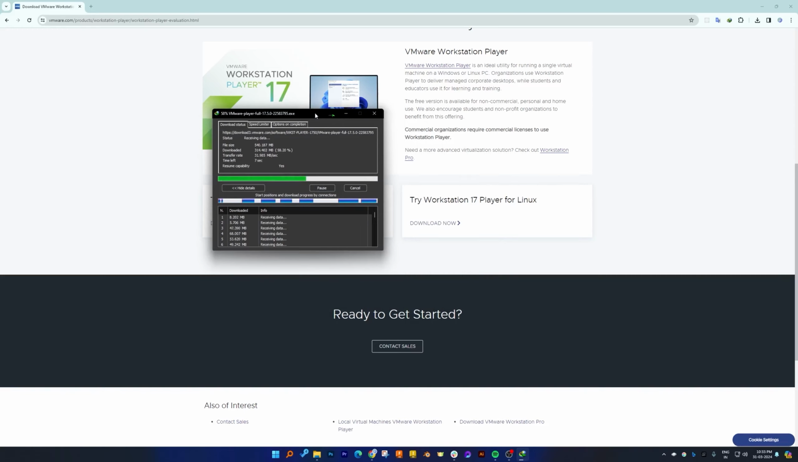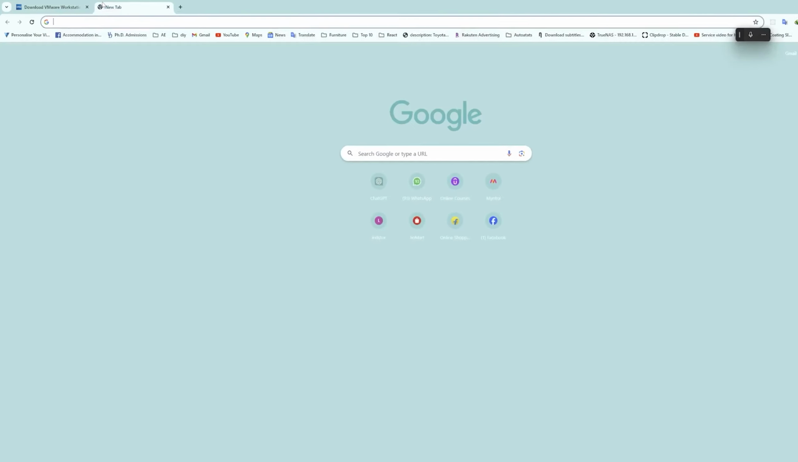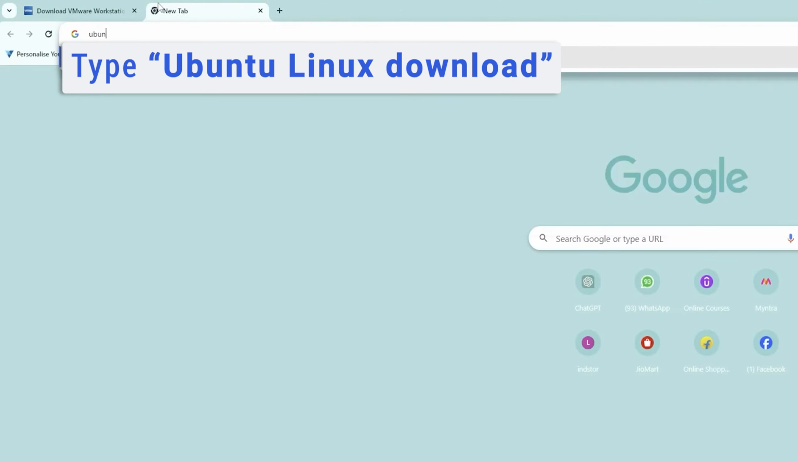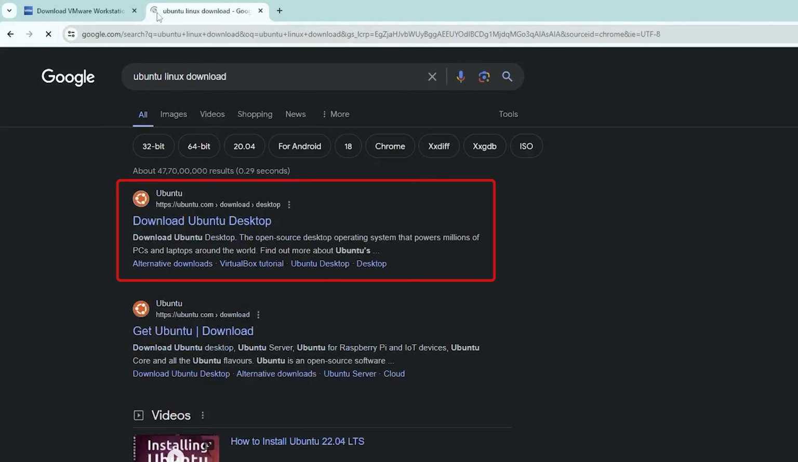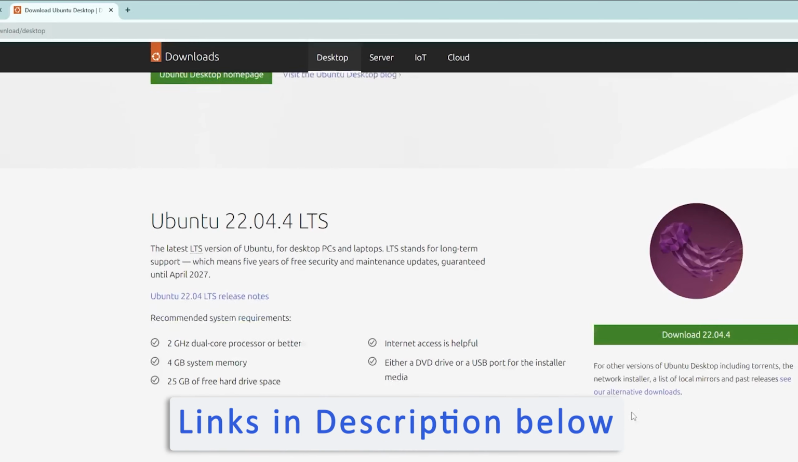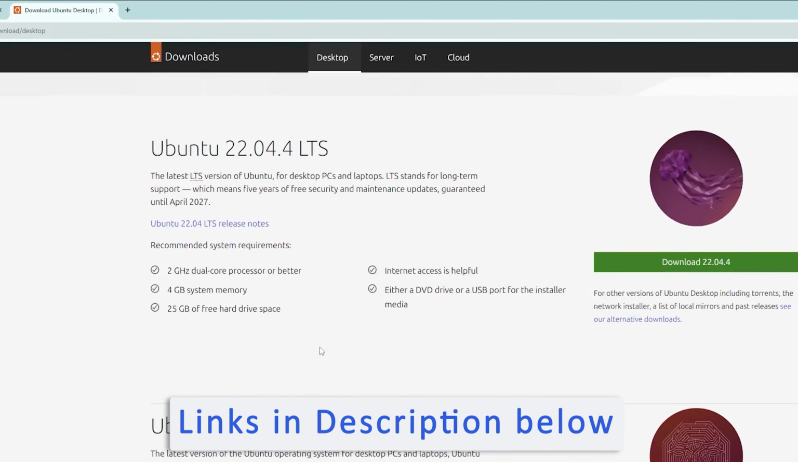And meanwhile, we can also start downloading Ubuntu. So for that, let's again type here Ubuntu Linux download. And let's click on this link. And again, not to worry guys, I'm going to provide you all these links in the description of this video. From there also you can directly download it.